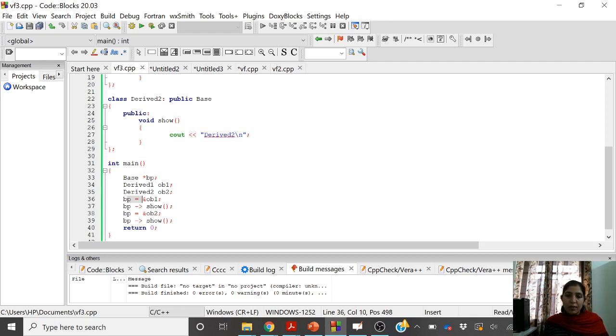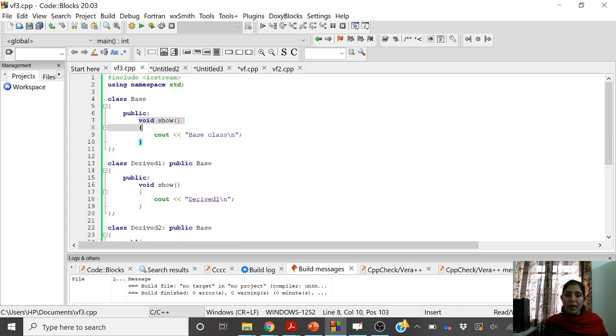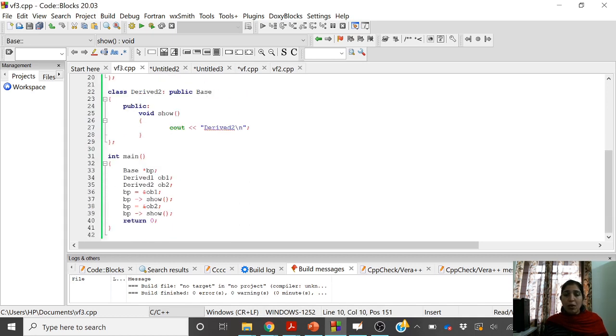This base class pointer was assigned the address of the object of derived classes, and when we use this base class pointer to execute this show function, then instead of executing the derived class show function, it always executed the base class show function. This happened because we are using compile time binding or early binding here. We are not using a runtime binding.